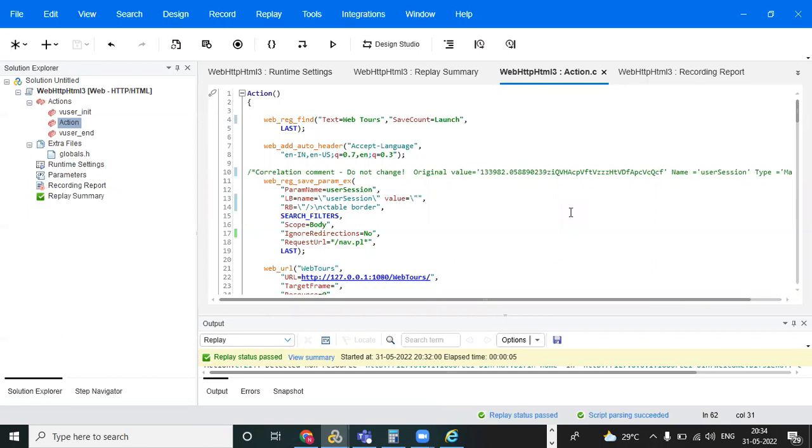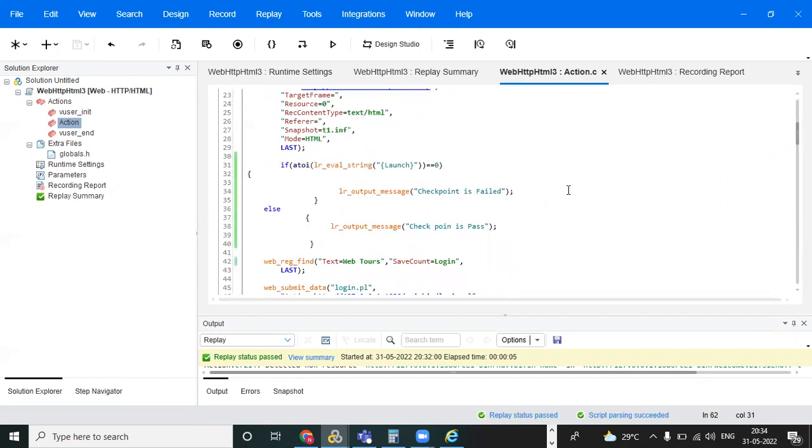Web_brk_find, yes. In that, what are the arguments? Text is equal, and save count, and last is the Save argument. Text is equal to means in that particular page, we need to take the static text of that page. Save count means how many times the text will be there, it will count. And the if else condition is just for the checkpoint as pass or fail. Like if launch is equal to 0, then the checkpoint will fail. If launch is more than 0, then the checkpoint will pass. So we are just writing an if else condition.